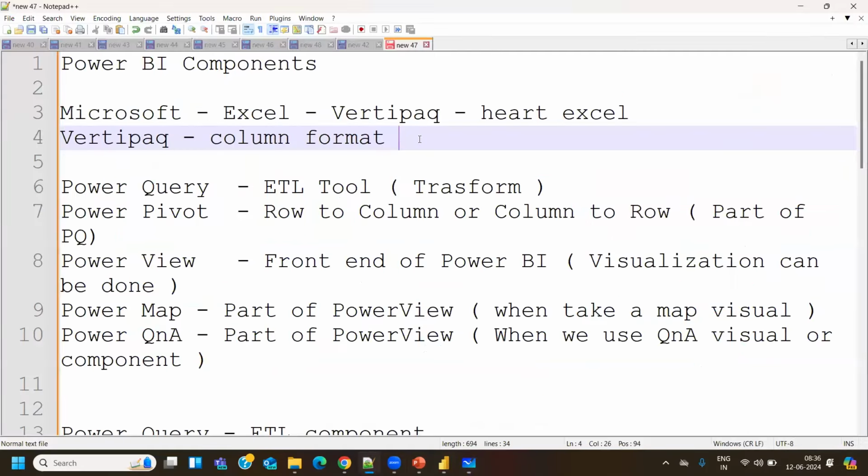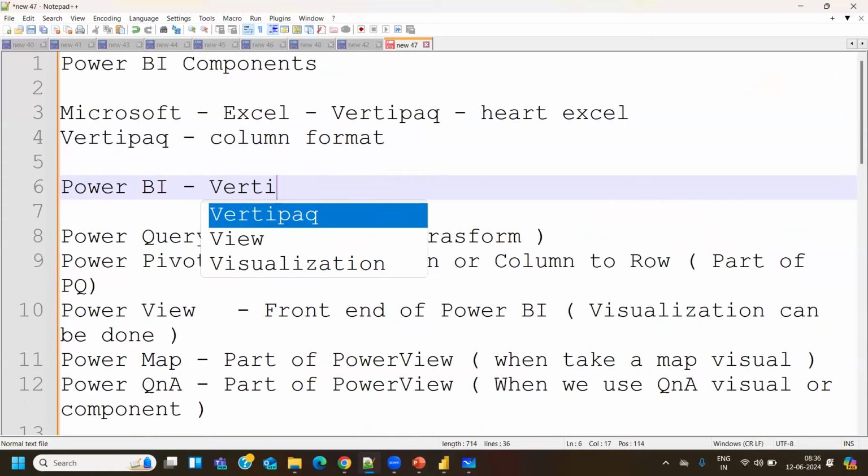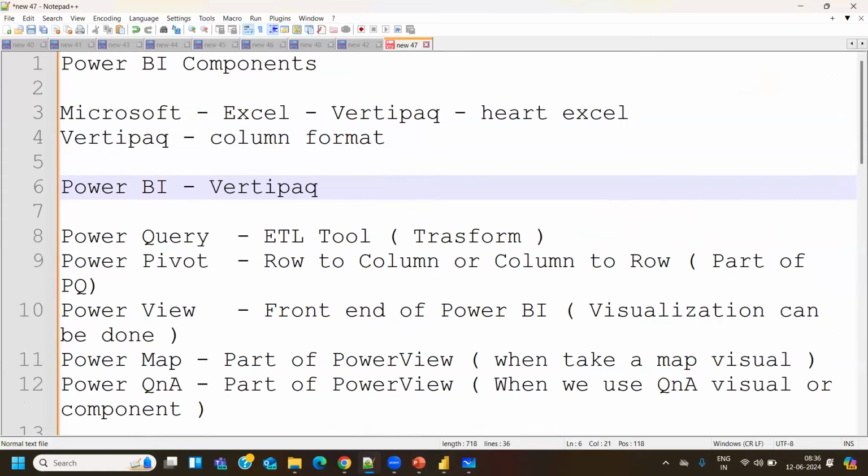Now, the same Vertipaq engine, which uses the column format, is used as the heart of Power BI. Even Power BI is developed on the Vertipaq engine. Why they have used that same Vertipaq engine is just because of time. Power BI is way smoother than Excel.